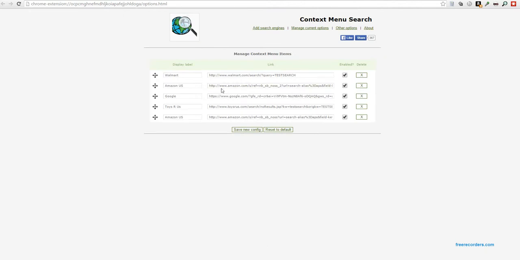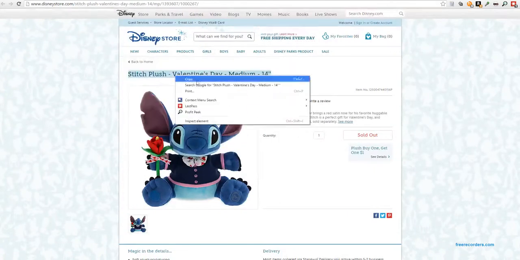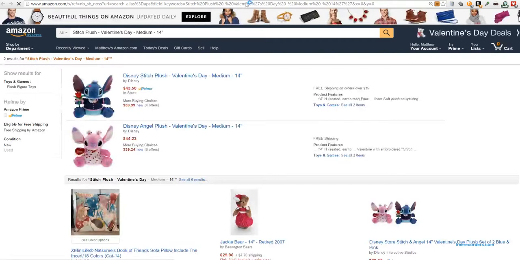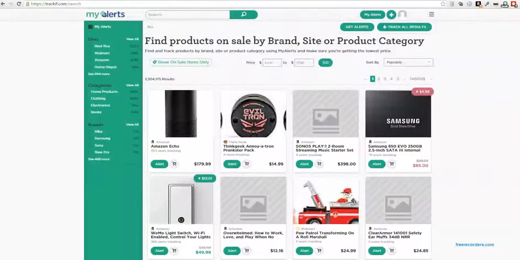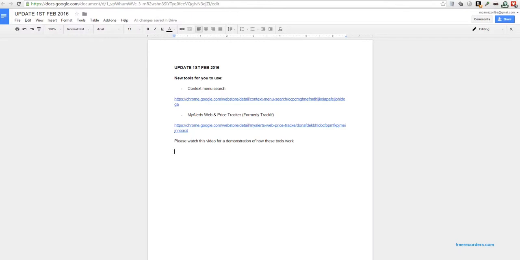See, I already set it up manually, but it's there already. So let's try that again. I think we've got two Amazon. Yeah, so it works. So that's a good time-saving extension for you. Instead of having to copy and paste and open up a new screen, it'll automatically do that for you.